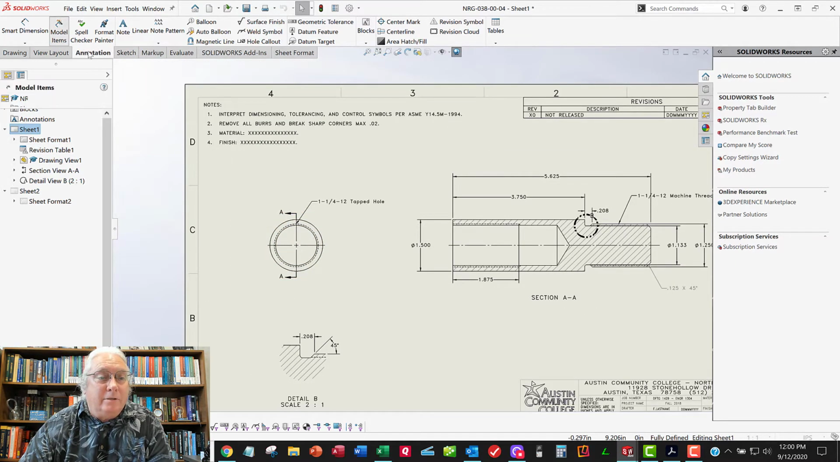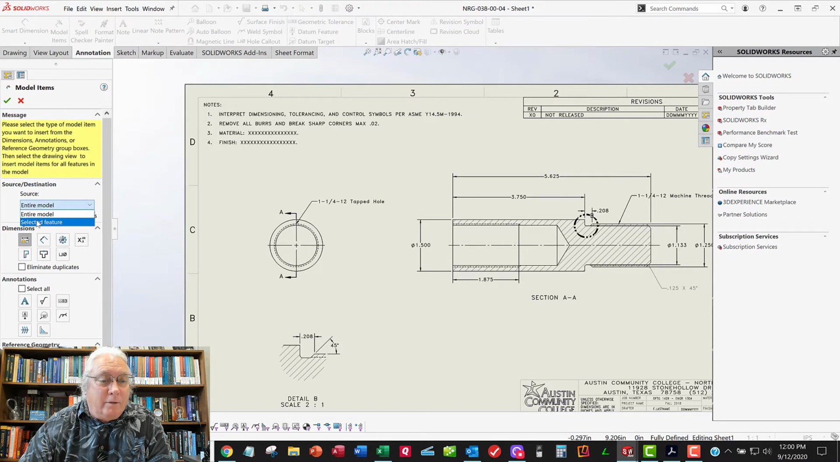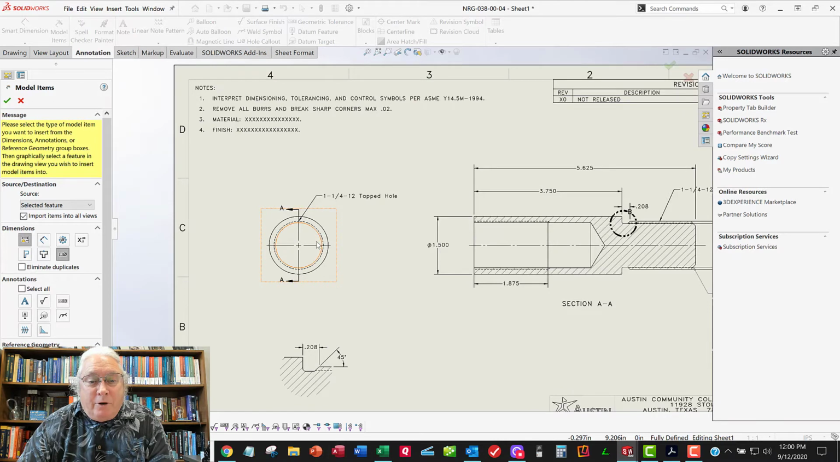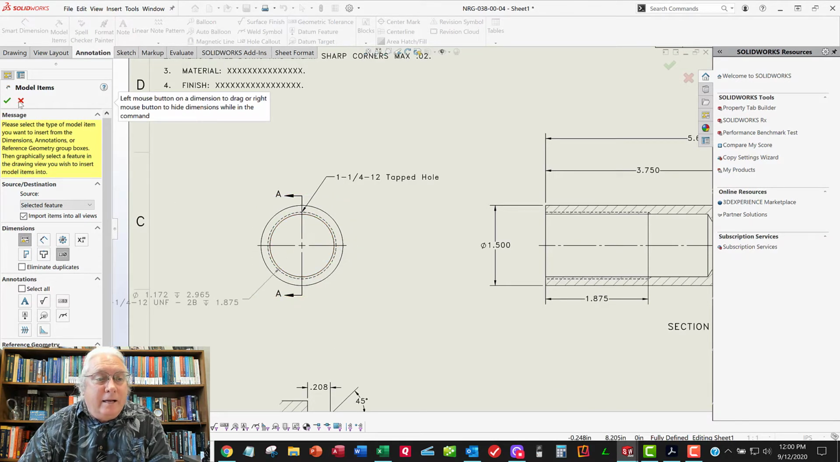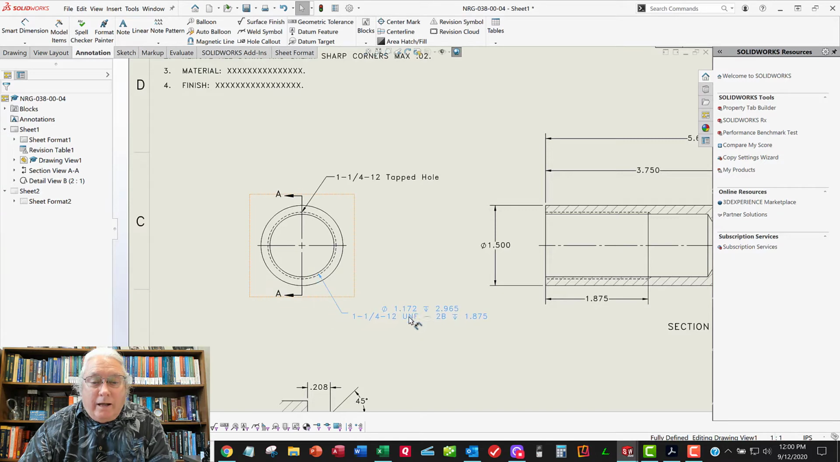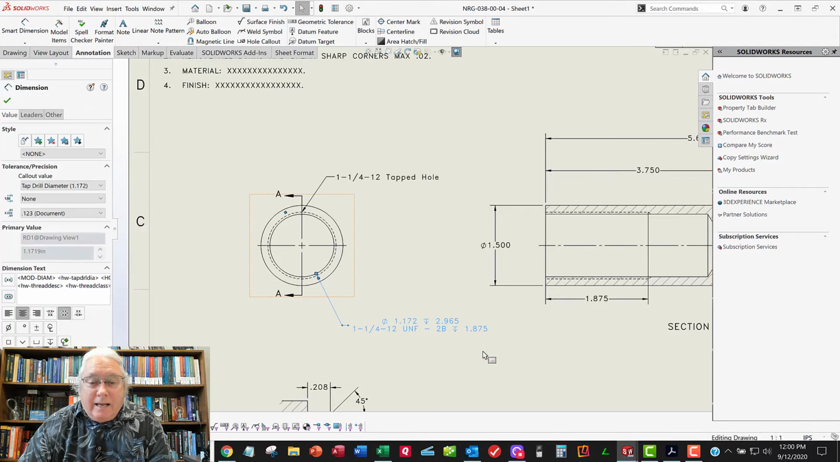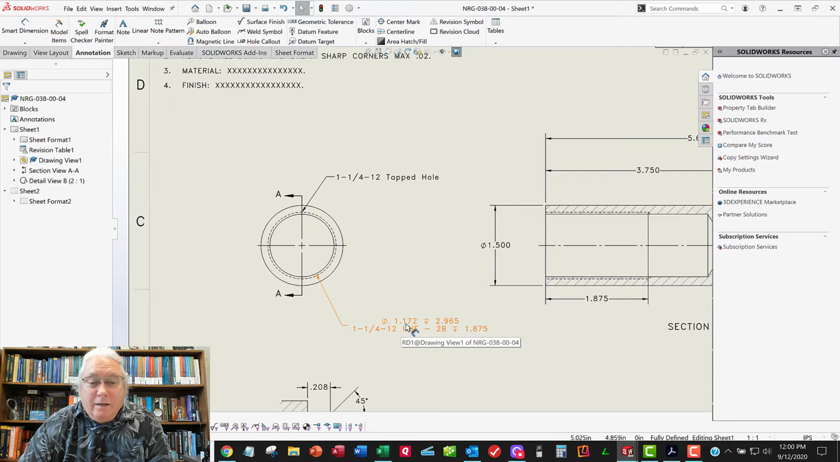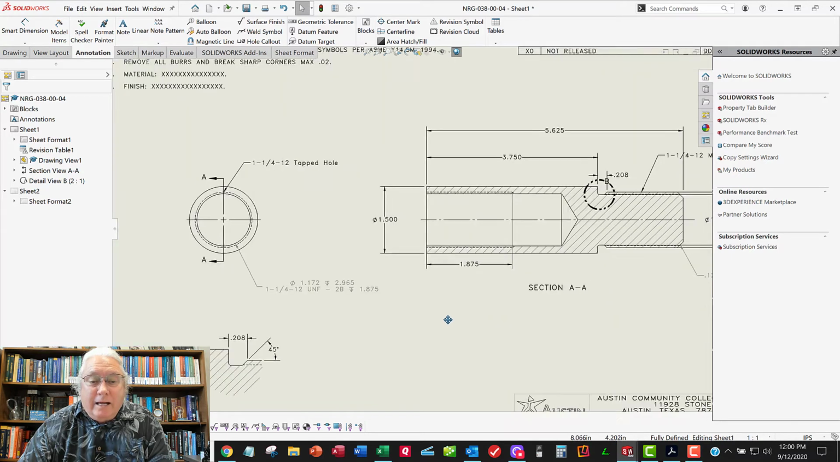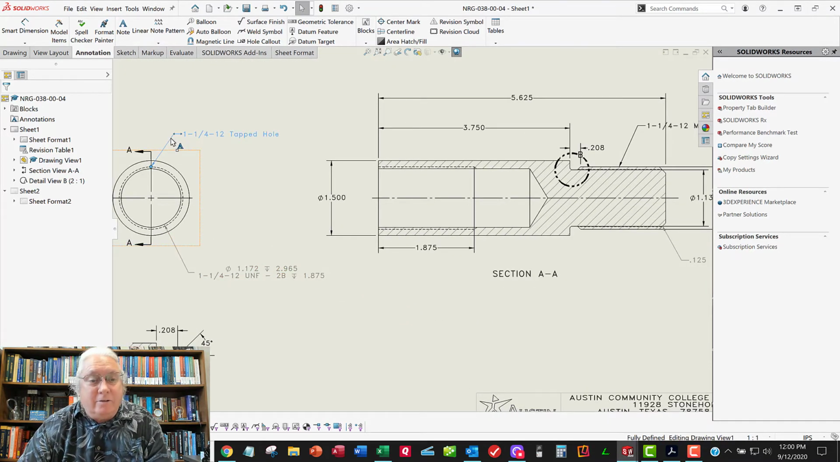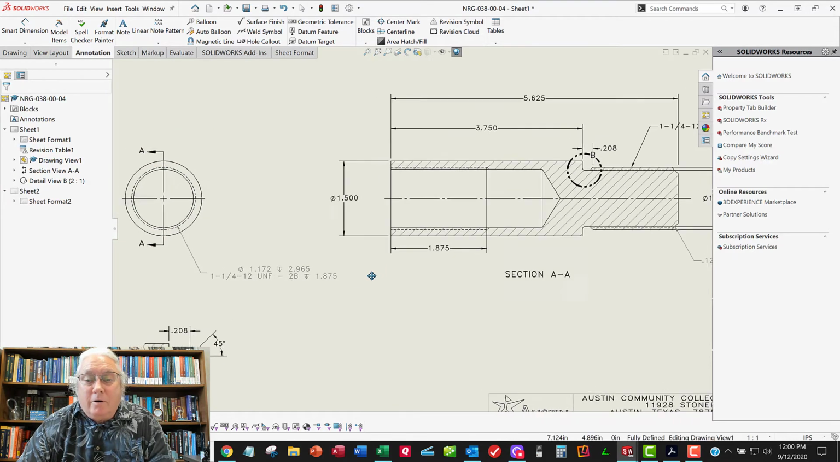So I'm going to go back to model items. I'm going to go not entire model, but selected feature. And I'm going to grab this hole call out option. Then I'm going to grab that feature. And there's my nice hole call out. So it's got the tap drill diameter. It's got the tap drill depth. It's got the tap call out, just like the ANSI spec tells us. And then it's got the tap depth. So I like that. So that looks good. And so I'm going to delete this guy that looks horrible. All right, now I'm on track here.